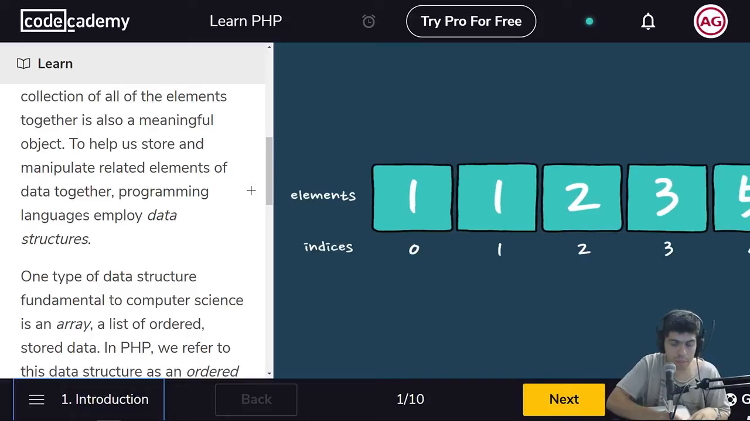To help us store and manipulate related elements of data together, programming languages employ data structures.